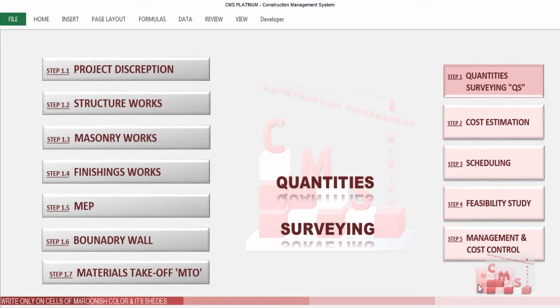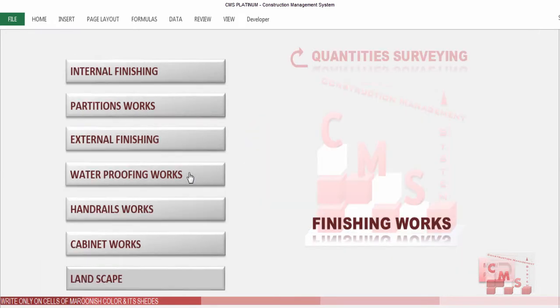We're still talking about the quantity surveying in CMS, and in continuation for the finishing work which we started in the last video, we already finished the internal finishing. As a part of the internal finishing is the partitions work. What is the partitions work?